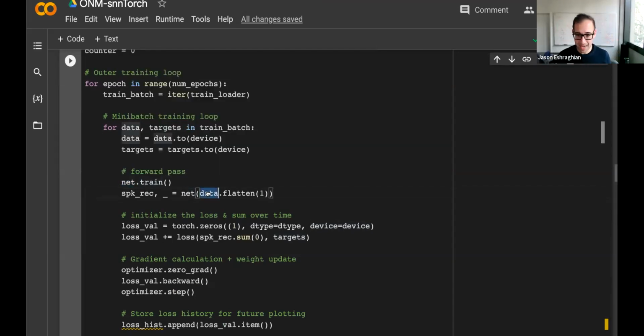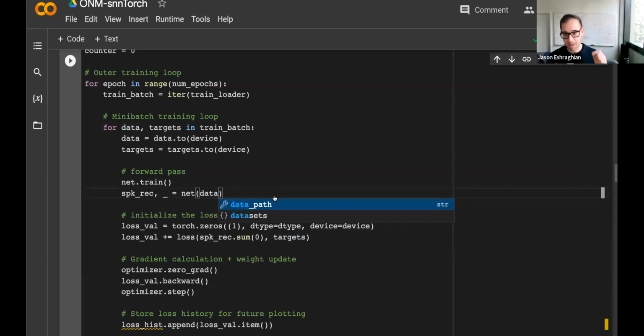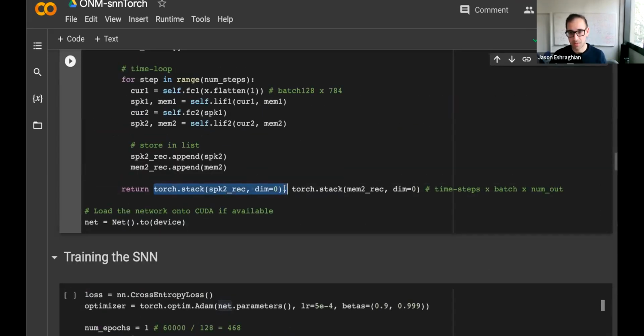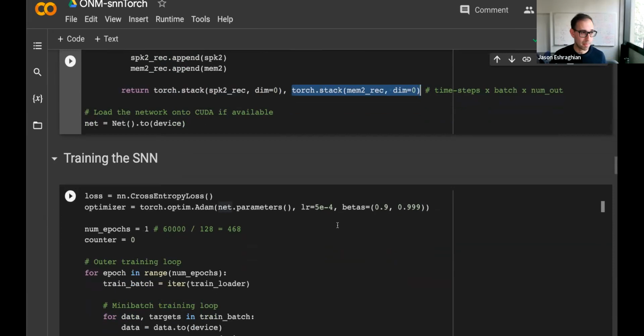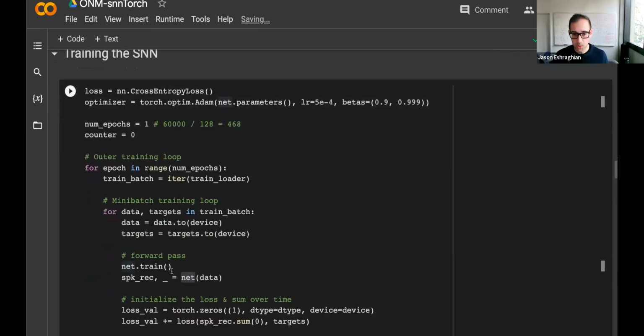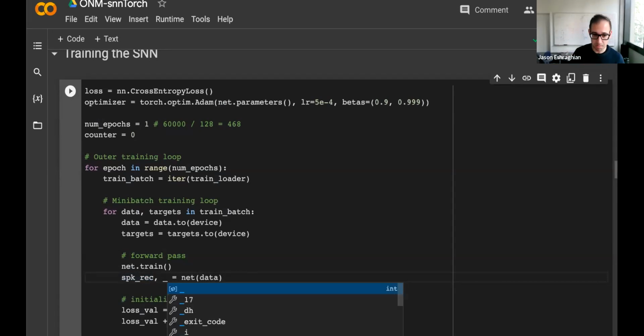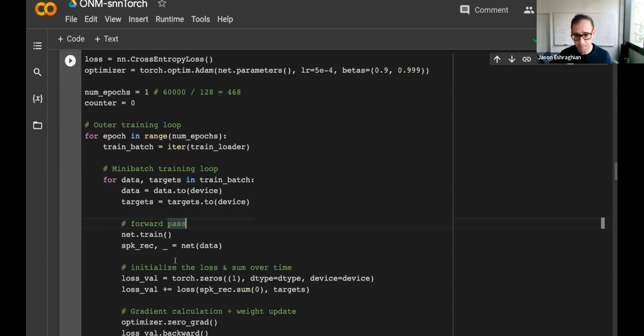Then we pass the data into our network. I can delete this because I'm pretty sure I already put flatten into my model. So we don't want to flatten things twice. Otherwise, we'd probably get shape errors. And remember, my network is returning 2 variables, a tensor of my spike recordings over time and a tensor of my membrane potential recordings over time, right? So I'm going to return my spikes, but I don't need my membrane. If I did want to use it, I could, but for now, I'm just going to ignore it, set it as an underscore.